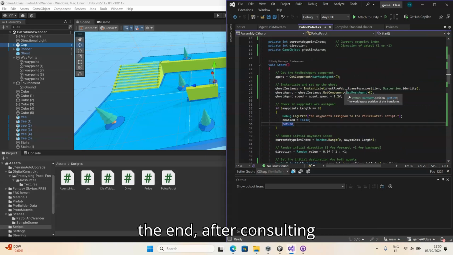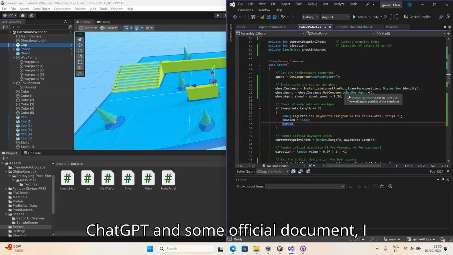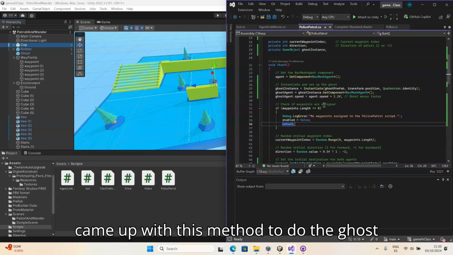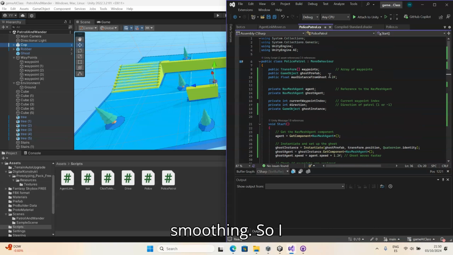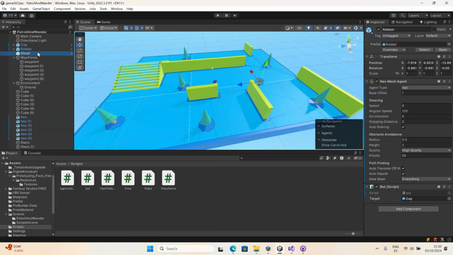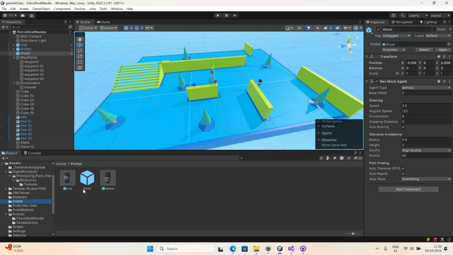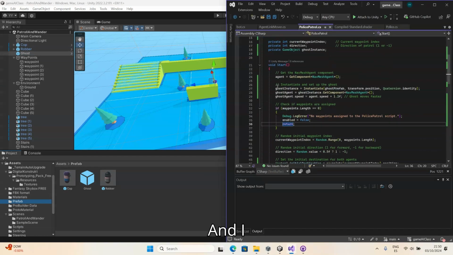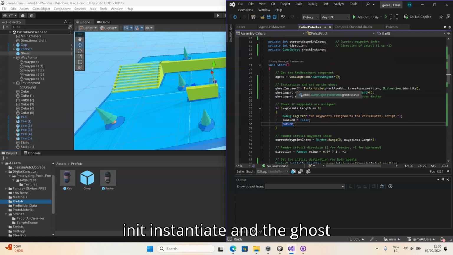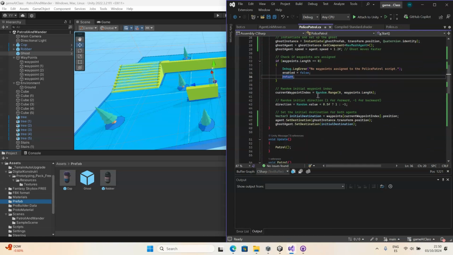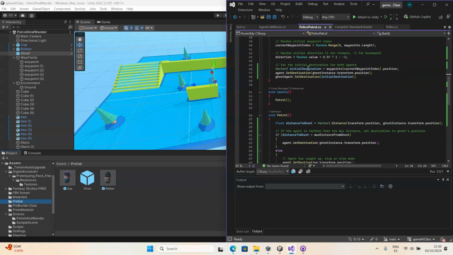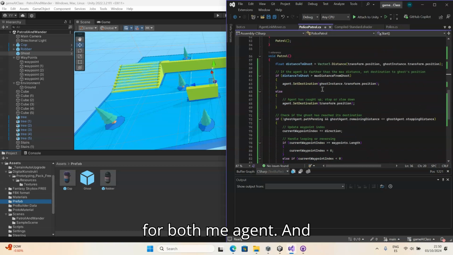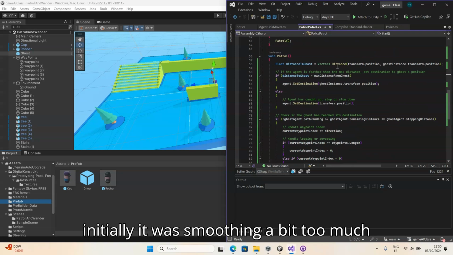So in the end, after consulting ChatGPT and some official documentation, I came up with this method to do the ghost smoothing. So I have the Ghost prefab, which is here, and I instantiate the Ghost agent for both agents.